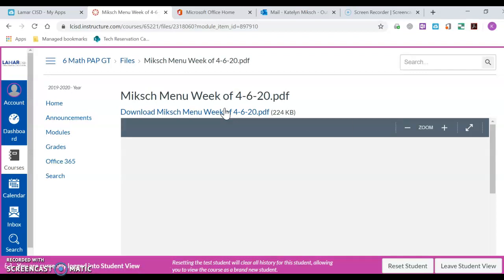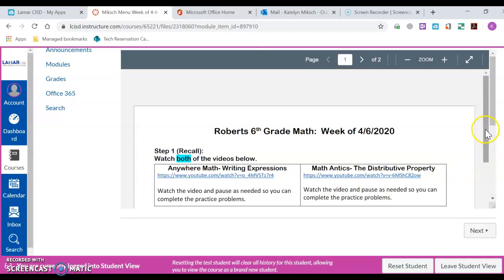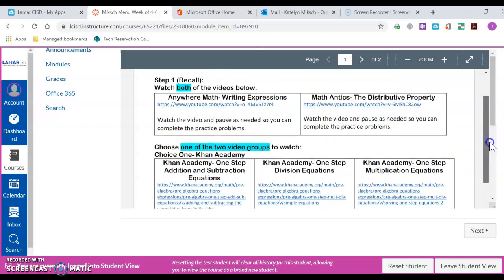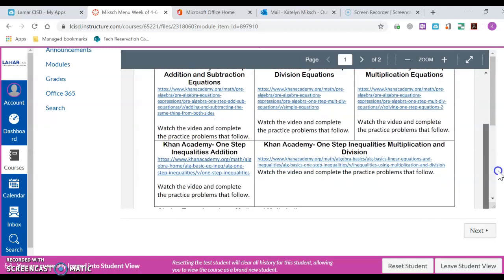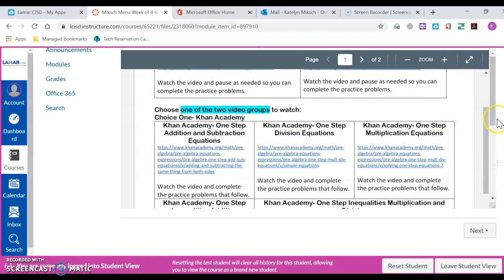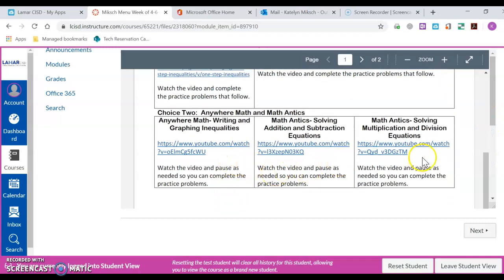Again, you're going to have some choices in what you have to do, so you don't have to do everything. This week is a little different just because of the way that the videos go, and the topic is kind of difficult. We're doing expressions, equations, and then comparing them in the properties as well. So when you start off, you need to watch both of these videos as a review for yourself. And then when you're done with that, you're going to choose one of two choices. So you can watch the Khan Academy stuff, or you can watch the Anywhere Math and Math Antics stuff.